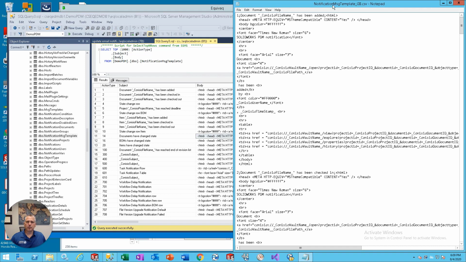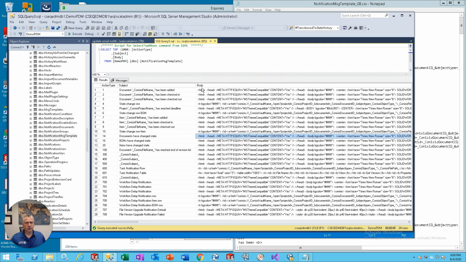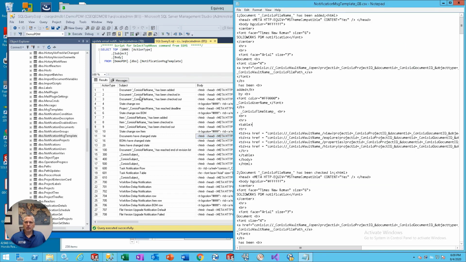Always make sure to back up your notification MSG template CSV file and back up the database before you make any changes like this. If we look at the subject here, you can see that each one of these have a different type of a subject that it's covering. Files have been added, checked in, checked out, state change row. This is a special one. We're going to take note of that in just a minute. Documents have changed state. That's the one we want.